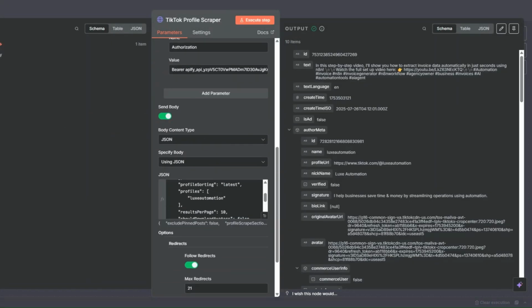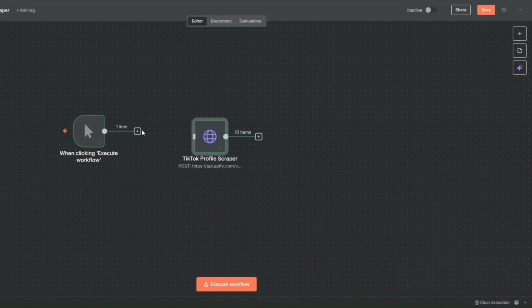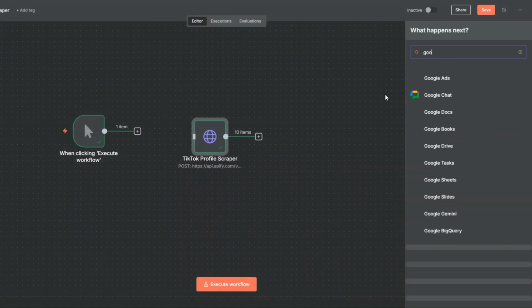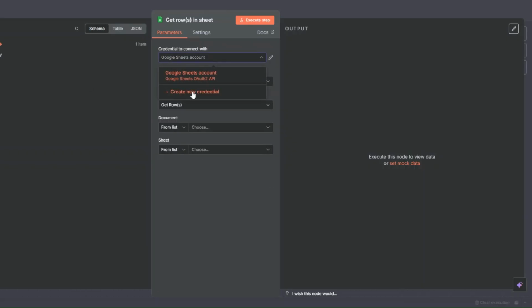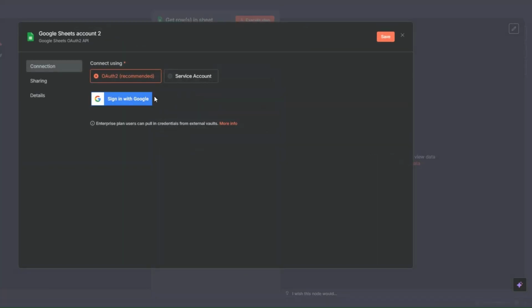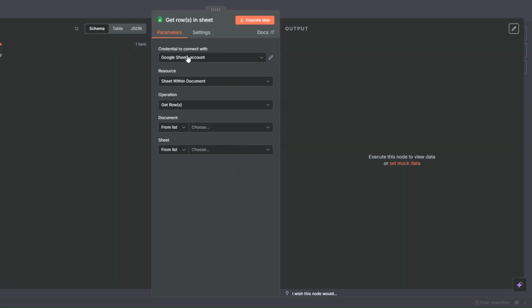Right here. So here, I'll unlink this, and then I'll search for Google Sheets. Then in Google Sheets, I'm going to click on Get Rows in Sheet. Here, you'll need to create a credential by clicking on Create New Credential, then over here, sign in with your Google account that you'd like to connect to n8n. And then on the new window that pops up, choose the account that you'd like to connect to n8n, and then your credential will be created. Since I had already done that, I'm going to close this, and then choose my credential right here.